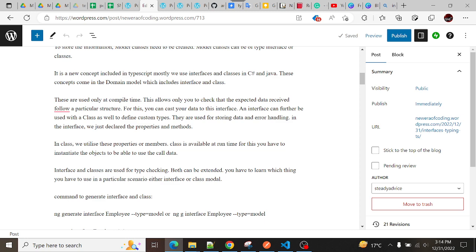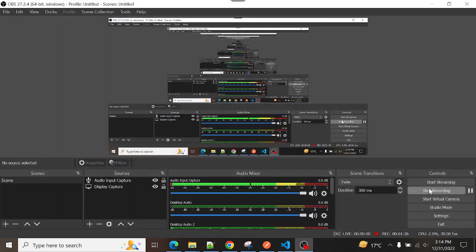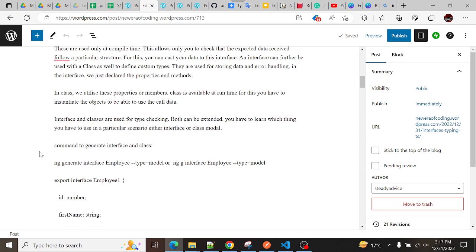Class is available at runtime. For this, you have to instantiate the objects to be able to use the class data. So basically, these two things are used for type checking. Both can be extended. You have to learn which one to use in a particular scenario. So let me give you an example of both interface and classes, how you can use them in your project.